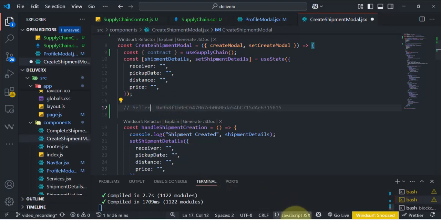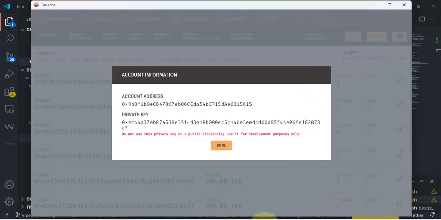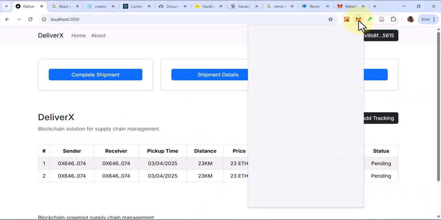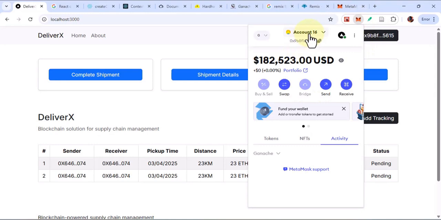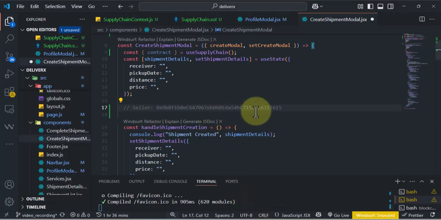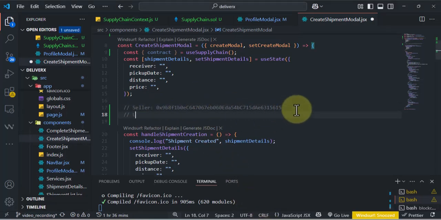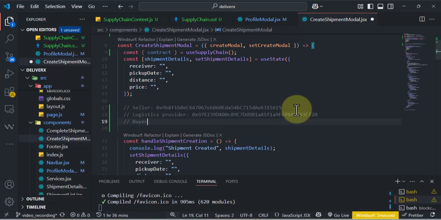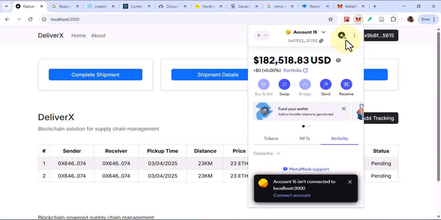And then let me see another one that we added. 16 is the seller. Let me just copy this to be the logistics provider. And then the buyer, or the person we can call the receiver, should be the next account. That can get the address.